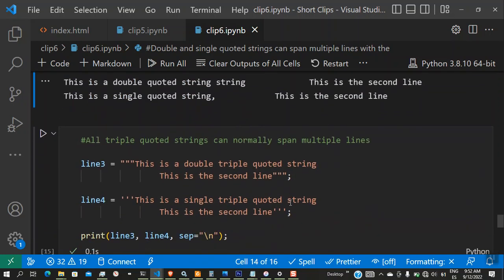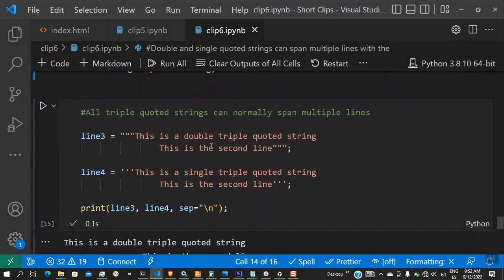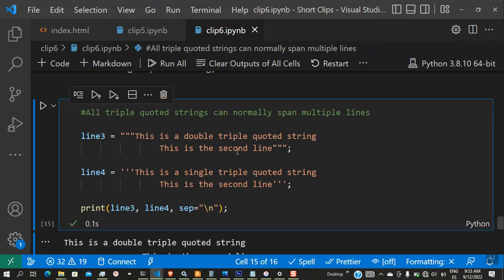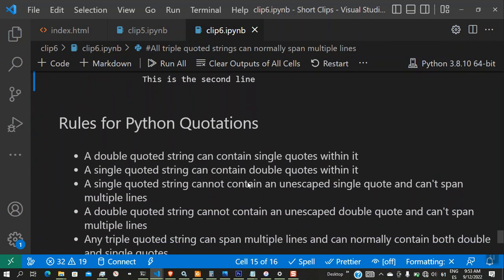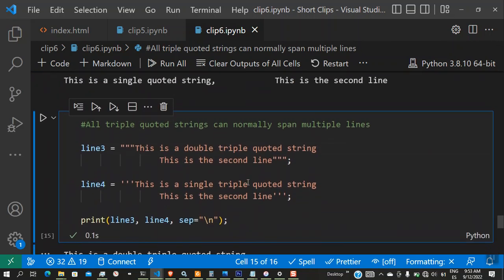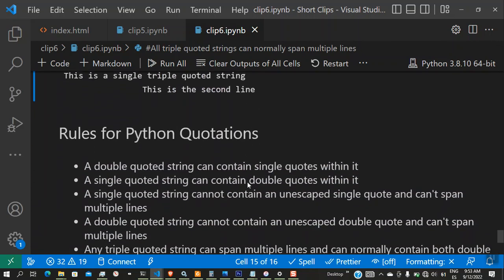Now, triple quotes can normally span multiple lines. You see, this is a triple double quoted string. You can span multiple lines. You see, we continue from the next line and everything works well. Same for a triple single quoted string. You see, you can span multiple lines and everything works perfectly well. All right, so as you can see, these are the rules. Now, these are the rules in general.